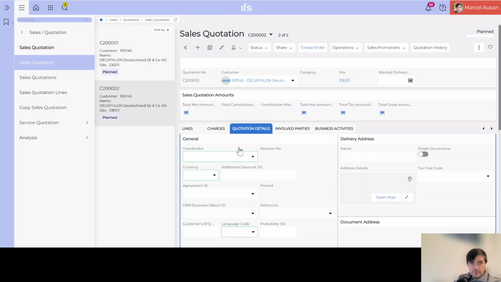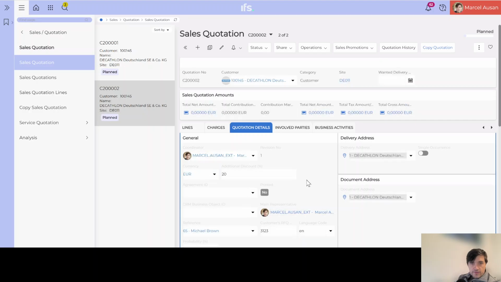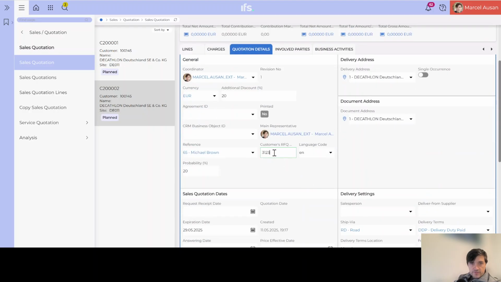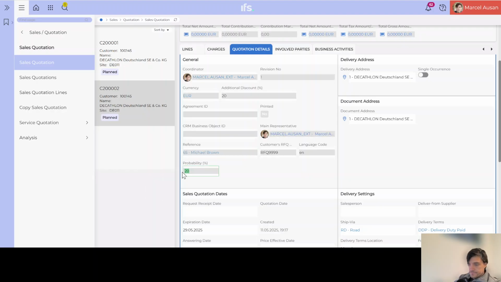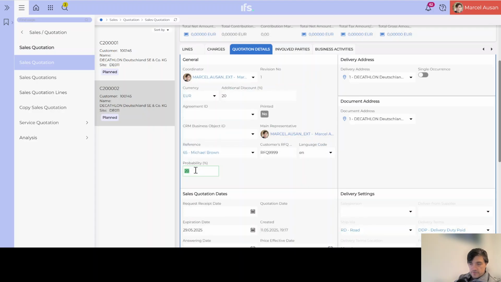But let's first do some changes here. So we want to do some changes to this quotation number 2, and we want to change the customer RFQ to 999, and we want to put probability to 100%. So remember, these are the two fields that we have enabled history log for. So we will just say OK.